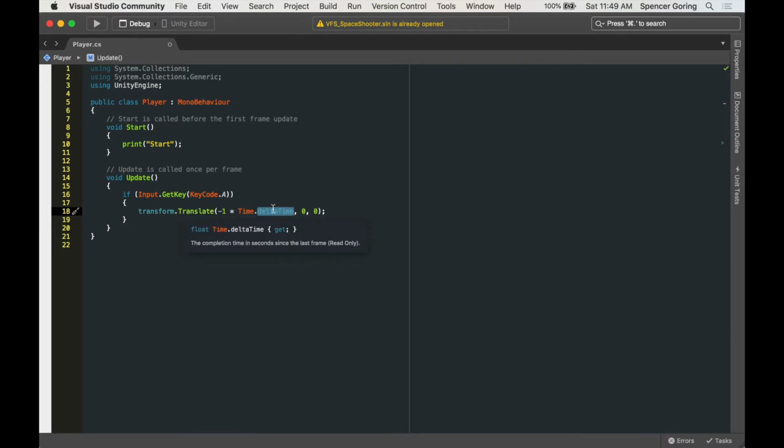And if we hover over this, it'll actually give us an explanation of what this is. It says the completion time in seconds since the last frame. So to explain this a little bit more, if you're running at 30 frames per second, this would be 1/30th of a second, right? So whatever 1 divided by 30 is. It's about 0.033 continuously, I guess.